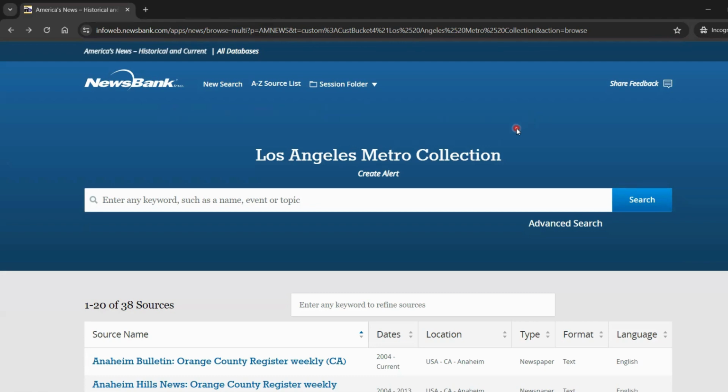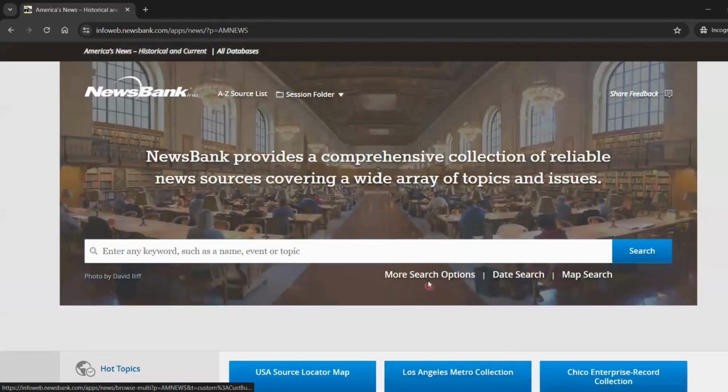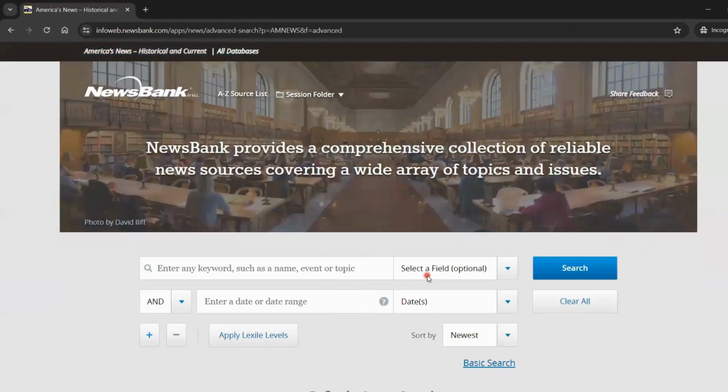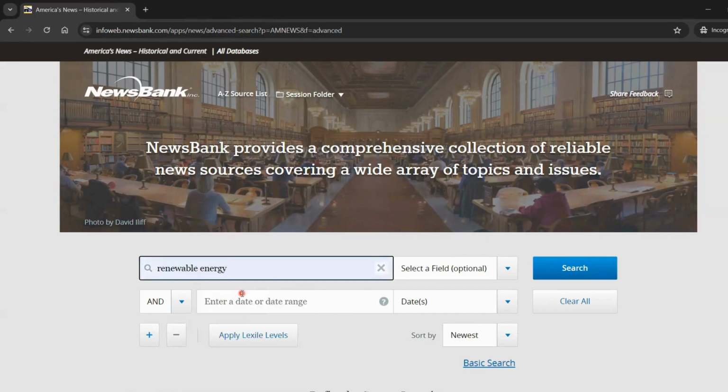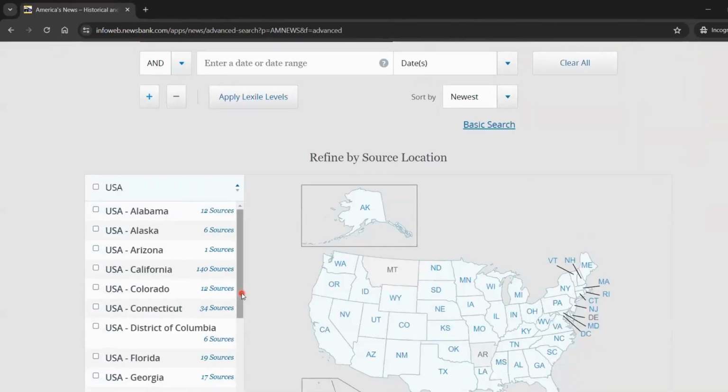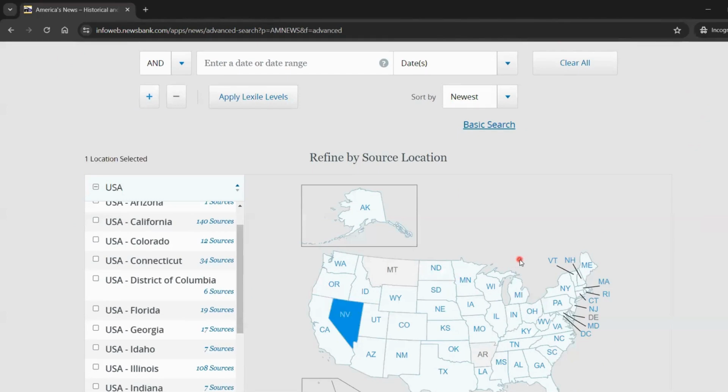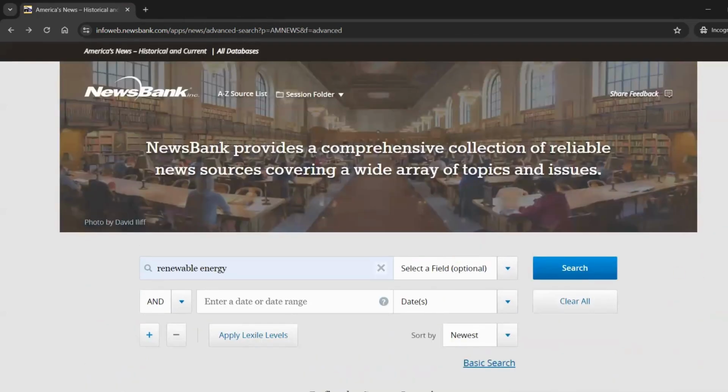To demonstrate what search results look like, I'm going back to the advanced search page. I want to find sources that mention renewable energy in Nevada. I'll be sure to select Nevada on the map. I will then press search to get my results.